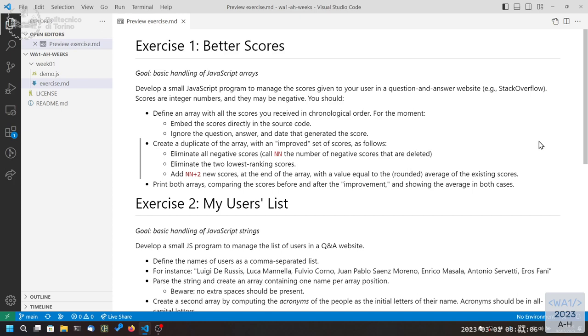So imagine you have an array of numbers, of integer numbers, that may be positive or negative. Imagine the scoring of your answers on Stack Overflow. You can also get a negative score if you are answering something out of context. We want to implement a procedure that will improve your score. So imagine you have maybe 20 different replies in your profile. So you replied to many different questions. And for each of these questions, you got a score given by the other users of the system that will upvote or downvote your reply.